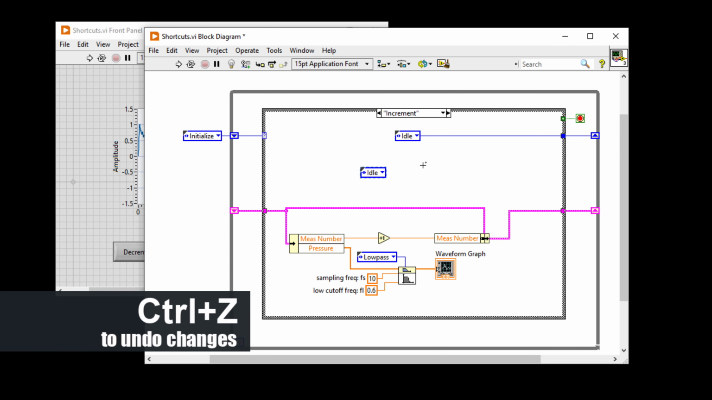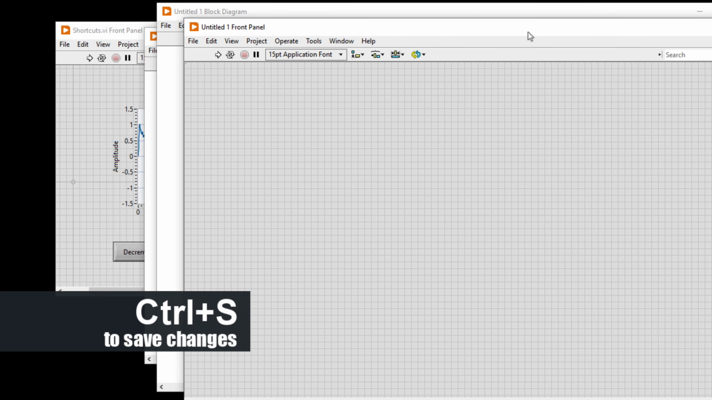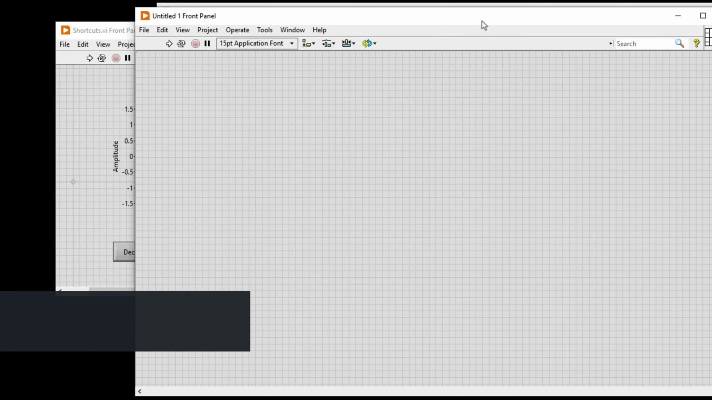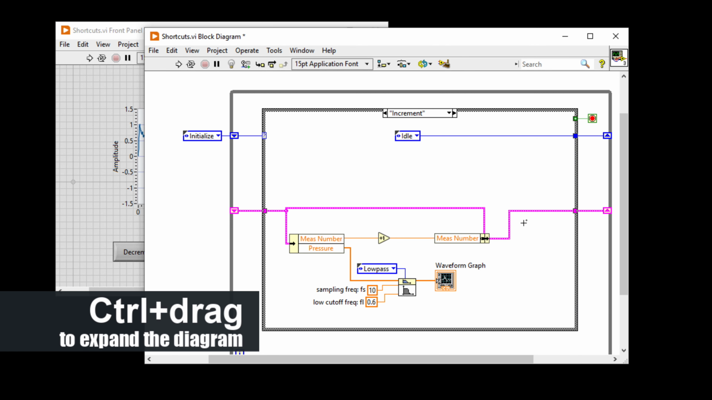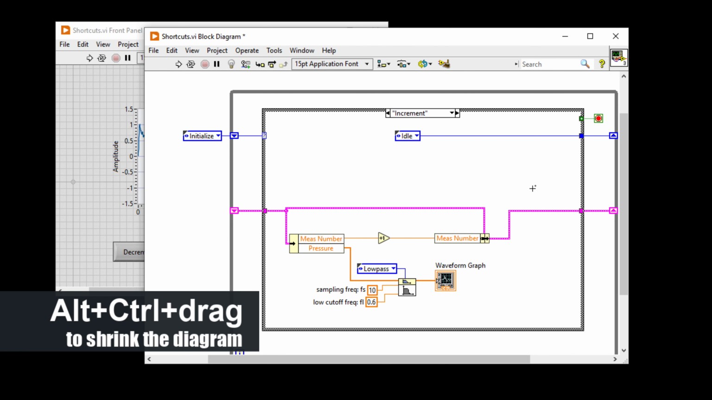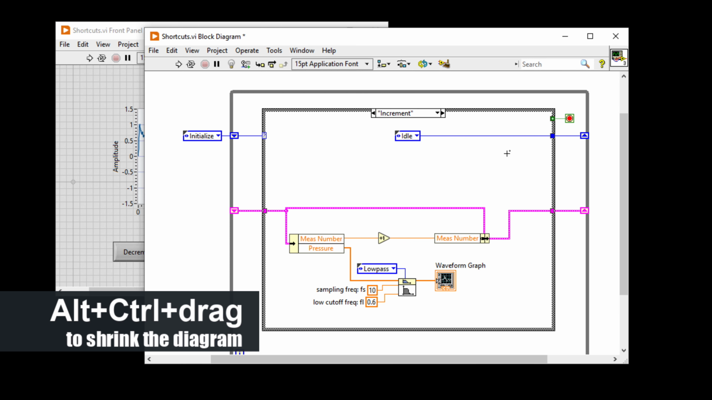Undo changes with Ctrl-Z. Press Ctrl-N for new VI. To save changes, use Ctrl-S. You can close the program with Ctrl-W. To expand the diagram, press Ctrl and drag. Drag with Alt plus Ctrl pressed to shrink it.